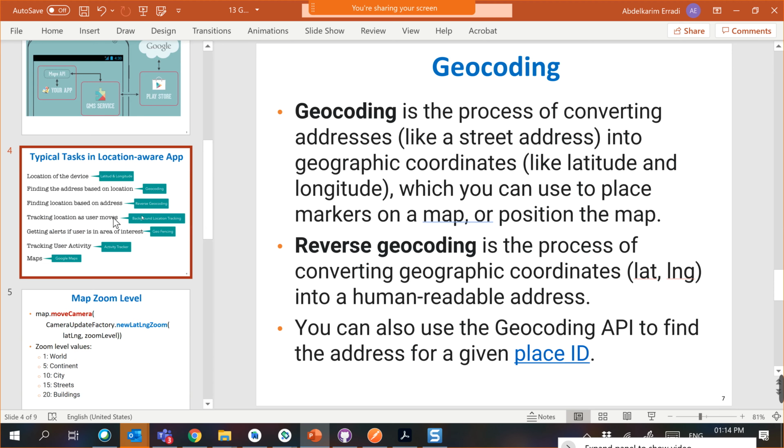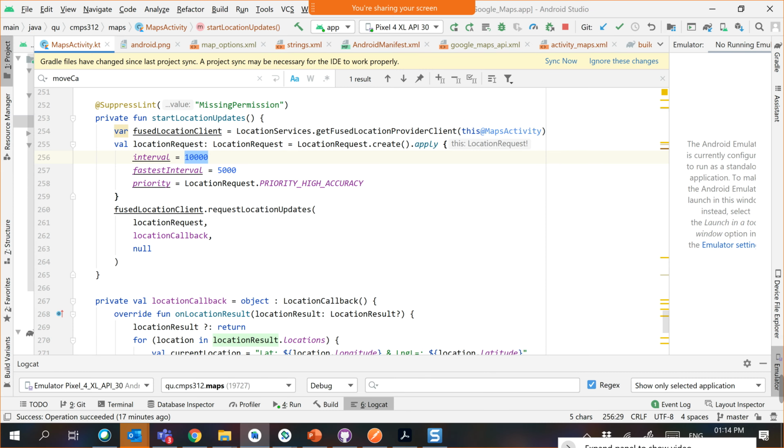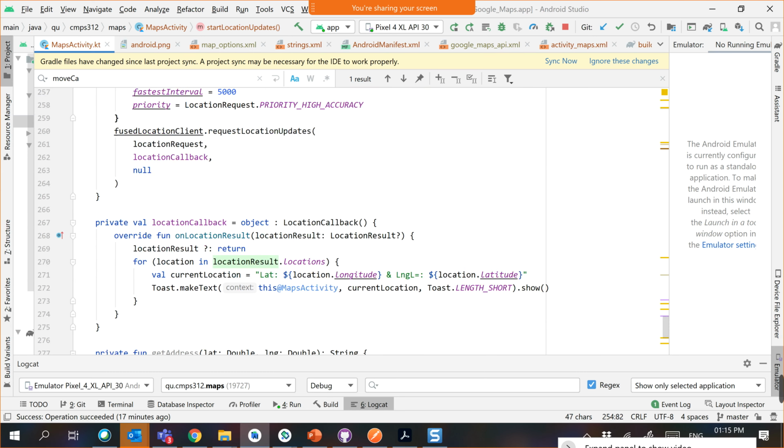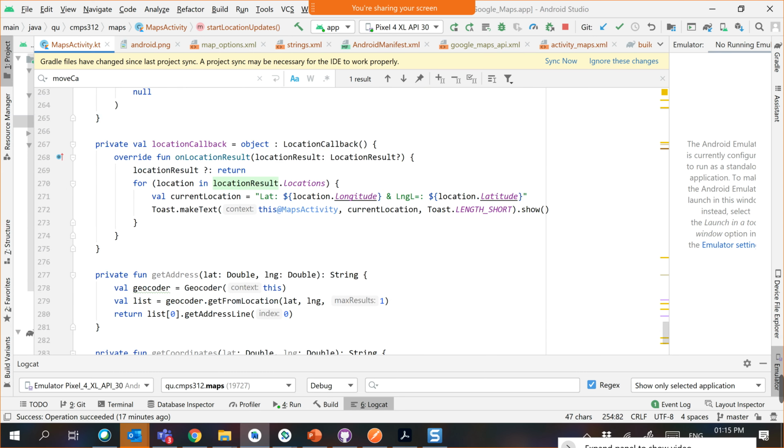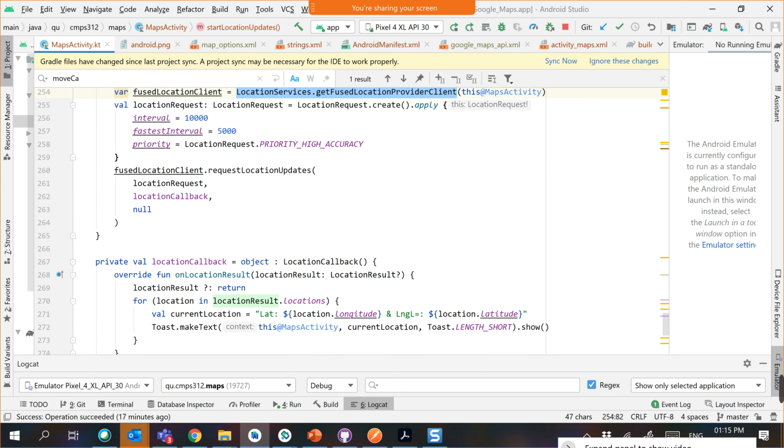This is very common. You can also track the location of the device or the location of the user using the technique I showed you here. Using the location services client, you can track the location of the user by requesting location updates, and you can track the location as the user moves from one place to another.